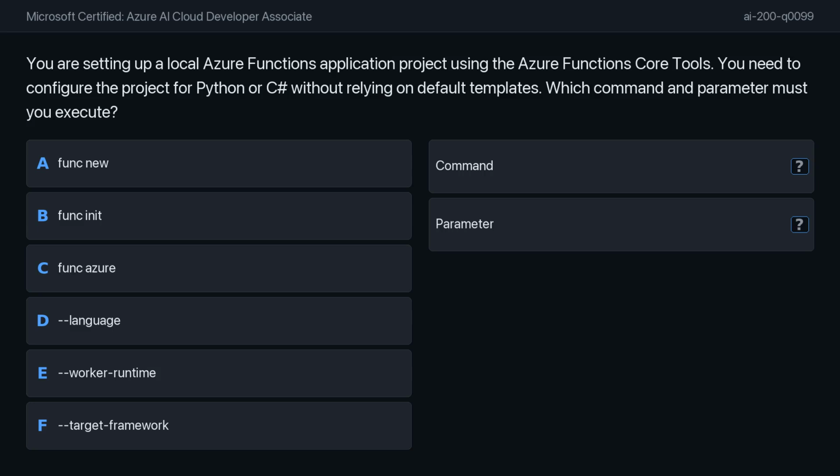You are setting up a local Azure Functions application project using the Azure Functions Core Tools. You need to configure the project for Python or C# without relying on default templates. Which command and parameter must you execute?